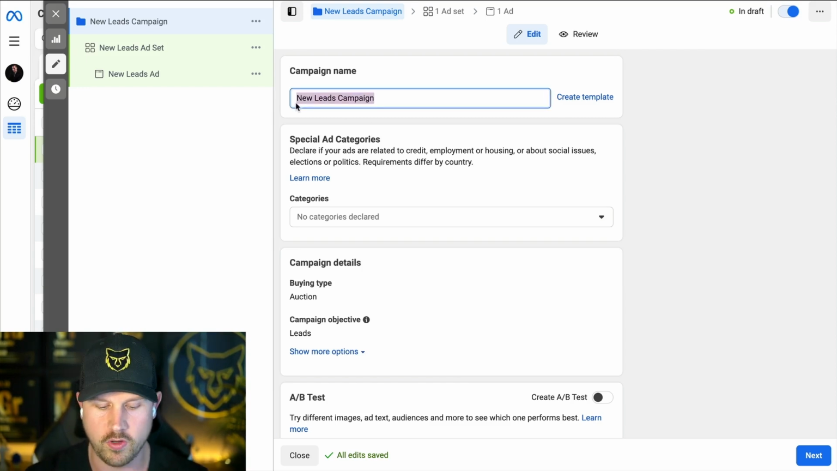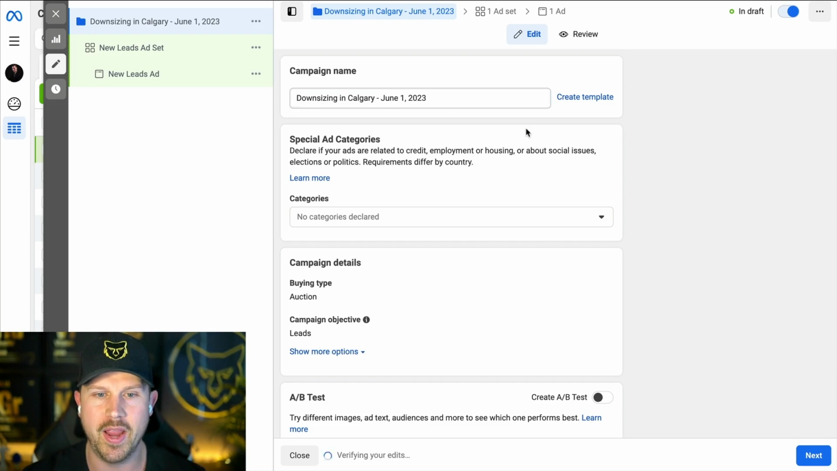So what we're going to do is we're going to say downsizing in Calgary. And then usually what I would do is put in the date that you're actually going to start this ad so that you can remember just based on the timeline. So let's say we're doing June 1, 2023, and we're done.